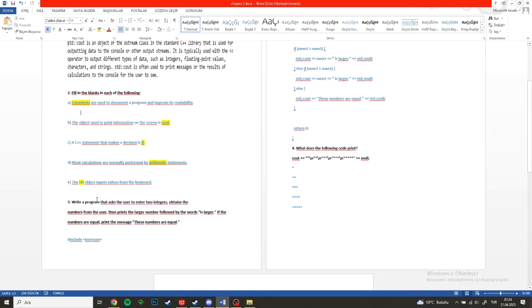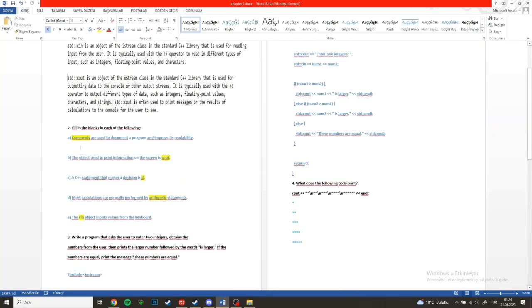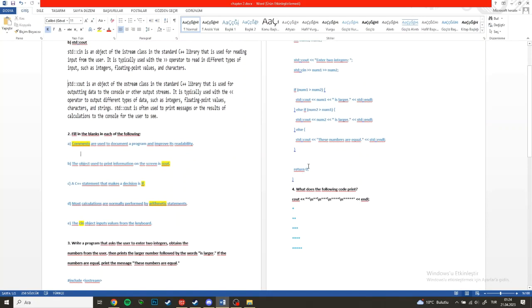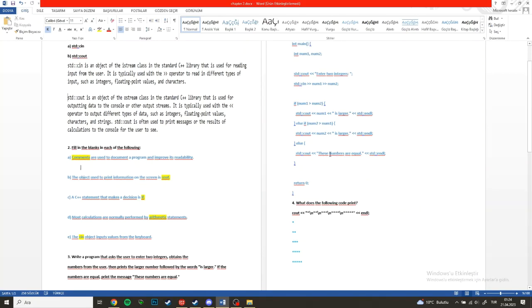The third question: write a program that asks the user to enter two numbers, obtain the numbers from the user, then print the largest number followed by the message saying which is larger. If the numbers are equal, print the message these numbers are equal. First define two values, then write the required statements. The goal is for your code to tell which of the two numbers is greater.